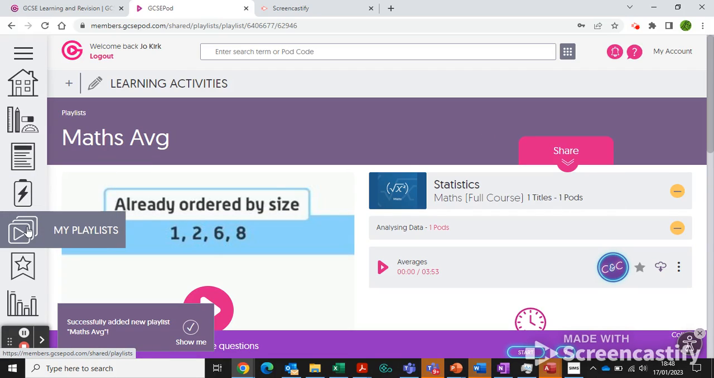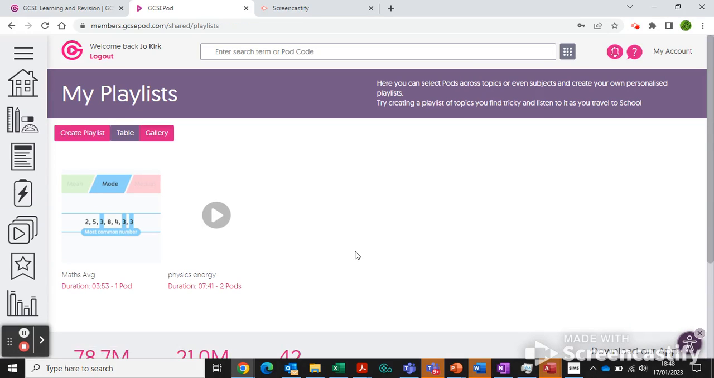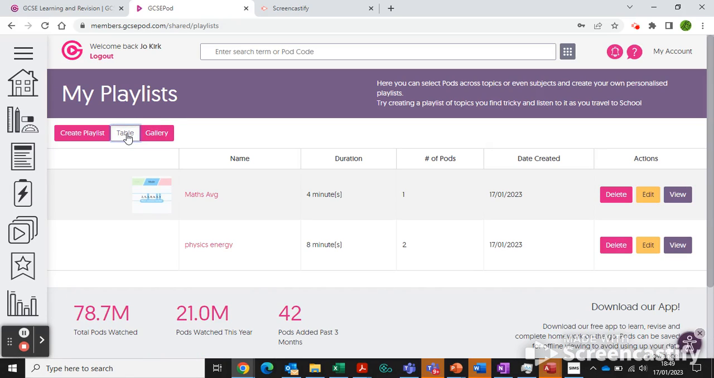If I then want to find playlists, I've created another one. I think I created a biology one before. Oh, physics it was. So there are the playlists that I've created so far, and you can have a look at those. You've got a gallery view and a table view there. In the table view, you can delete the playlist. If you've revised your maths averages and you've got it and you don't need it anymore, then you could delete it. To view it, you just click view.